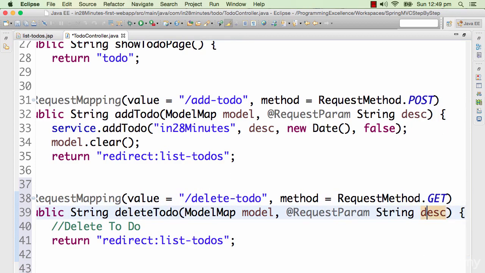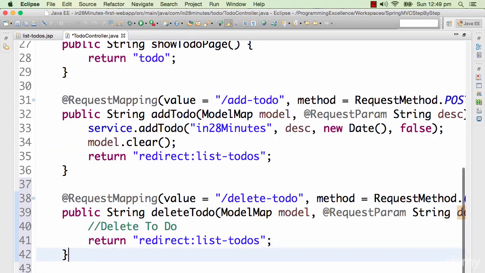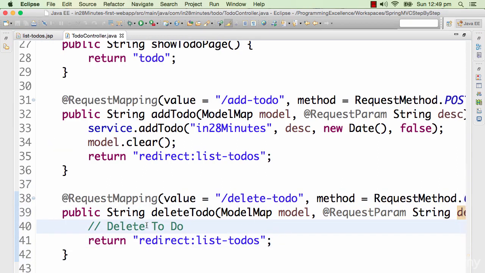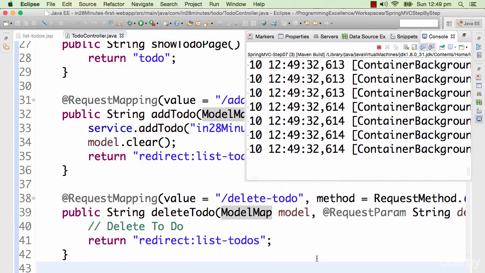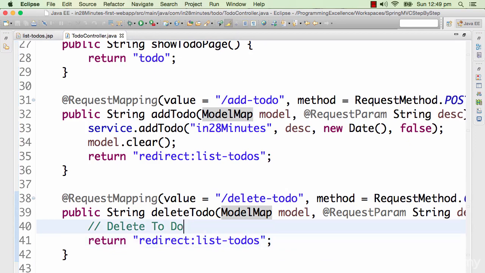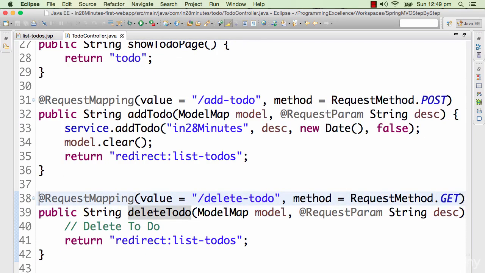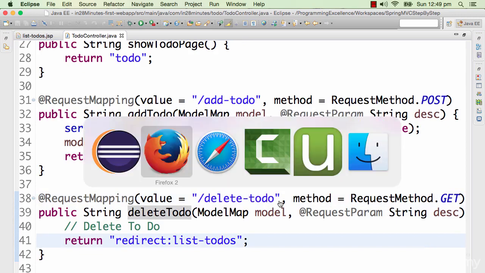That's pretty good. So now whatever comes in, when we click the delete button, we want to delete and then redirect. We'll leave the model and the description in here for now. There is nothing coming in for description and model, but I'll leave them in for now. What we have added in is a simple delete-todo method with the path as delete-todo, accepting get method, and it redirects back to the list-todo page. So we are not really deleting a to-do yet.